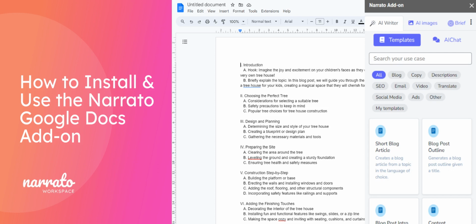The Narrato Google Docs Add-on gives you access to most of Narrato's AI and SEO tools on Docs. Here's how you can install and use the Narrato add-on.